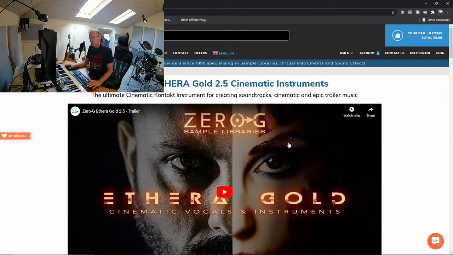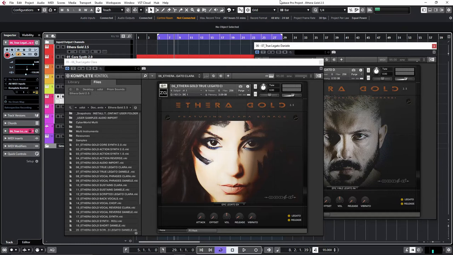So this is Ethera Gold, and as you can see here in Complete Control, we have a lot of instruments to choose from. We have the core synth, which is a sample-based synth. We have the action synth, which is a wavetable loop-based synth. We have action reversed, which is very interesting. We have the true legato vocals. We have the phrases. We have sustained vocals and scripted legato. We also have back vocals, we have vocal chops, vocal reversed, and so many other things, including the CyberWorld extension. So a lot to cover.